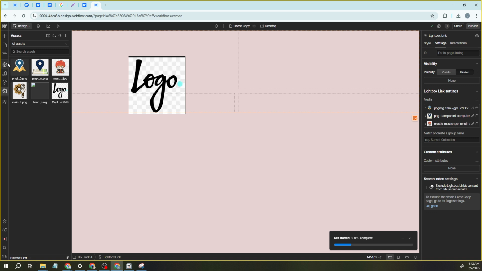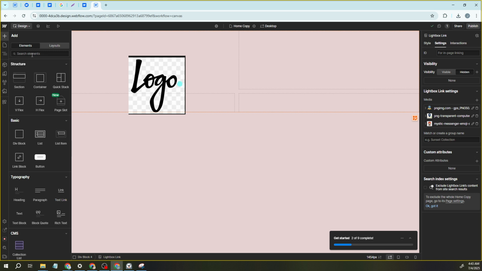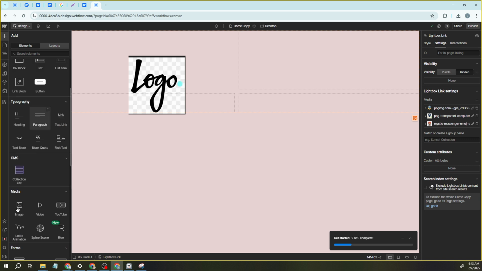With your SVG file ready, head back to the Webflow Designer. Here, you'll want to add an image element to your page. To do this, look in the Elements panel on the left-hand side of the designer. Drag and drop the image element into the canvas area where you want your icon to appear.